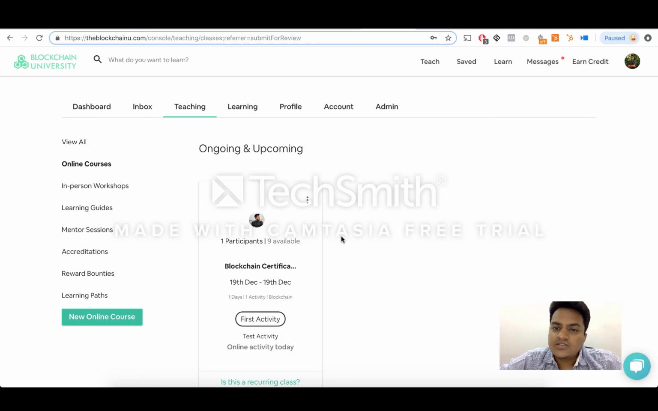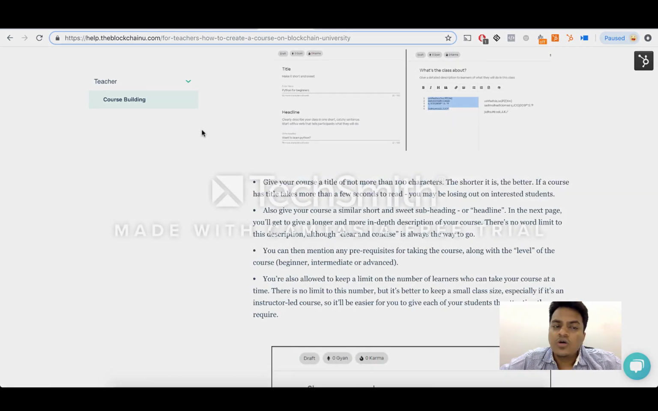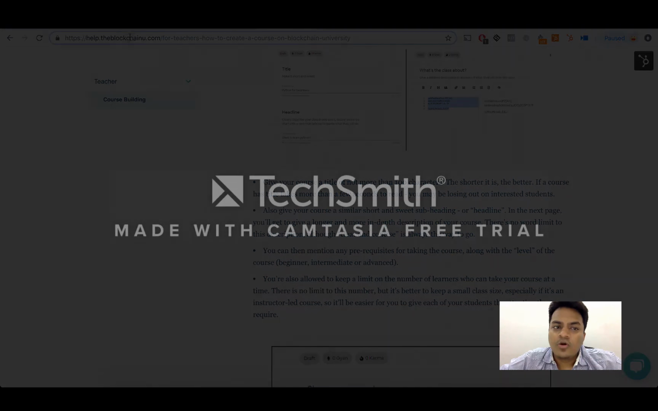That is all. This is all you need to do to create a course on the blockchainu.com. If there's any other inquiry, or any other issues that you face as part of creating this course, remember, we do have a new knowledge base that has all of these instructions written down, and you can always access it from help.theblockchainu.com.